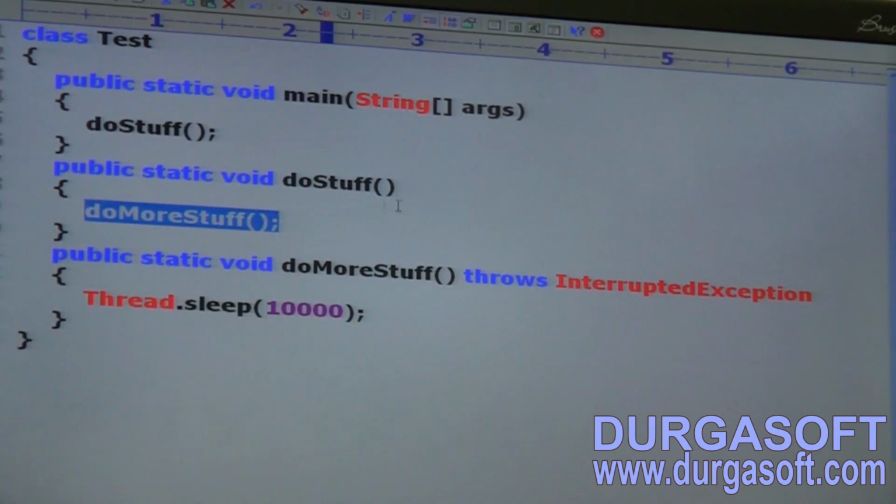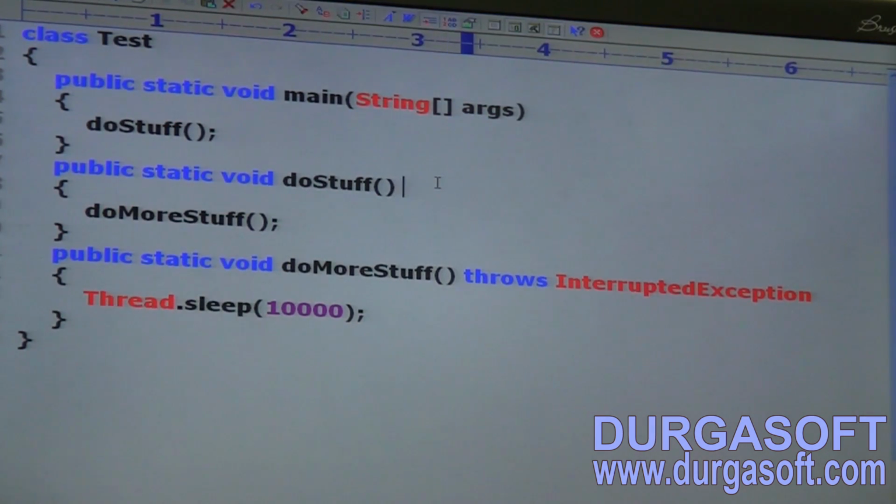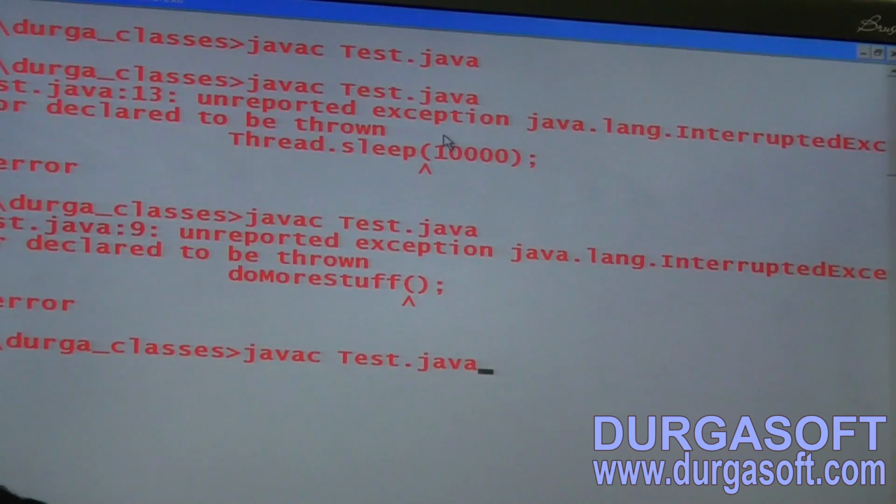Okay, now at line number 9 I have to keep throws IE. Are you getting? Can you tell whether the code is going to compile or not? No, because do stuff has delegated the responsibility to main. Now main is responsible to handle. So now at which line will we get the compile time error? Line number 5.